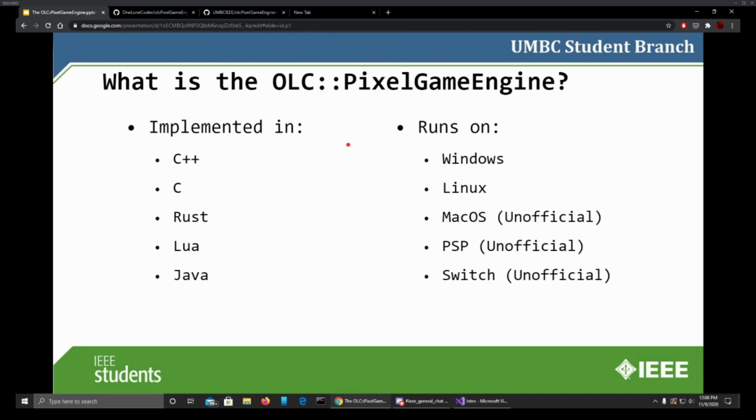It is implemented in C++, C, Rust, Lua, and Java. C++ is what it's designed for. If you're programming in one of these other languages, your mileage may vary, just because it's meant to be used with C++ with all the classes and objects and all that functionality.